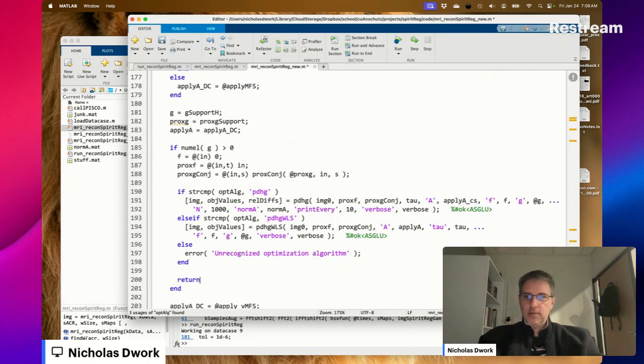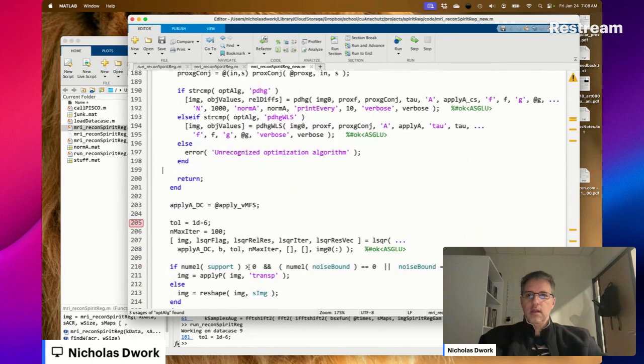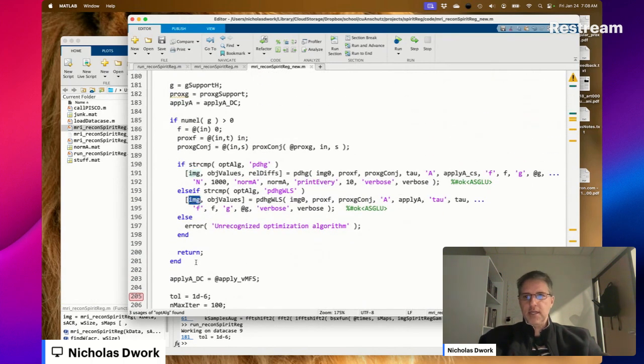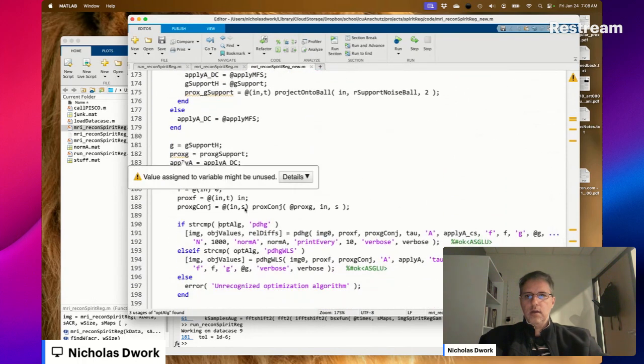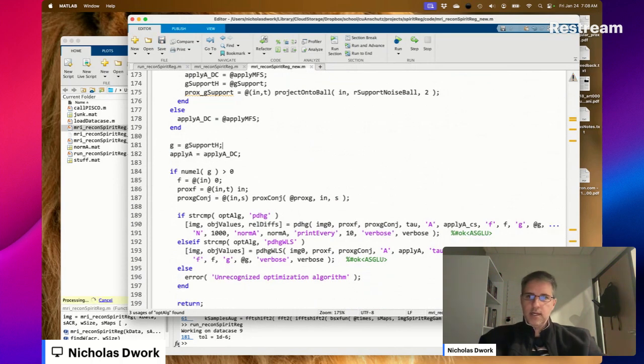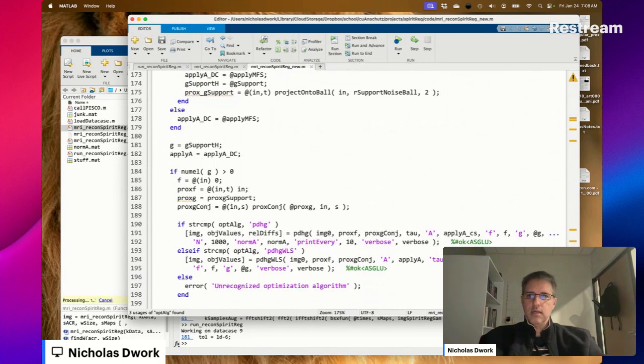Return image. Oh, right, return. Okay, so then the image that gets created here, that's what's going to get returned. Why is that an error? Might be unused. Well, of course. You want me to put it in here? I see. What? It's being used. Oh, don't need that. Okay.